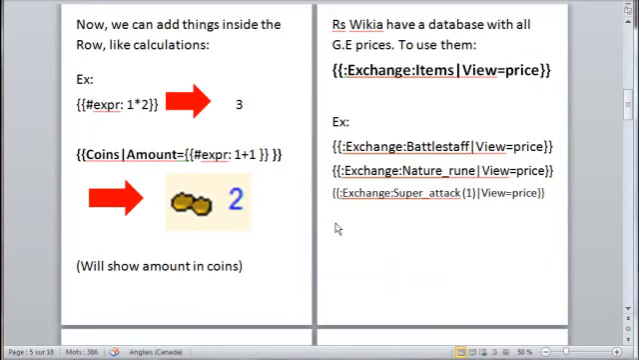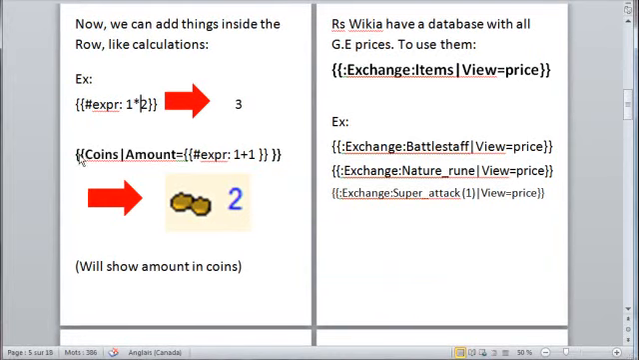A nice feature of Runescape Wikia is to show the amount in gold. To do this, you simply write the strip coins amount, then equal the expression you wrote. For example, 1 plus 1. It will show this with a little gold, and if this is a big amount of gold, then there will be a lot of coins.